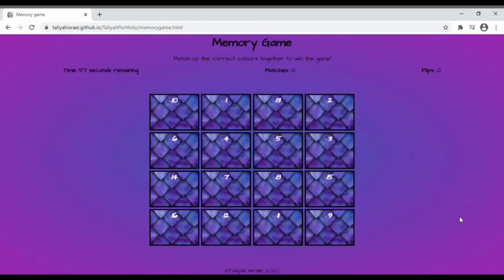Okay, so this is the memory game that I have created. As you can see, it has a title, it has instructions, a subtitle sort of, it has a timer going off, it has matches. So as you get matches, it will tell you how many matches you've got, and it also has flips.